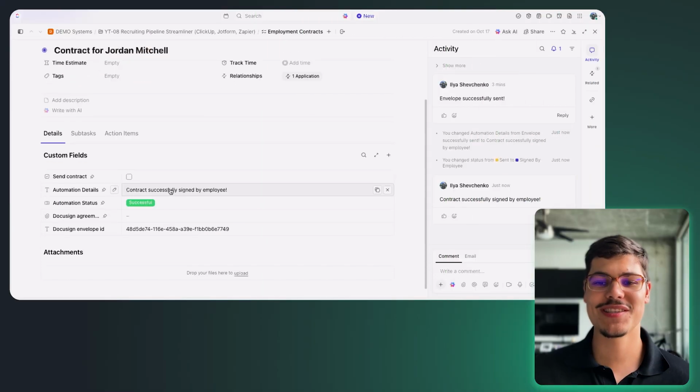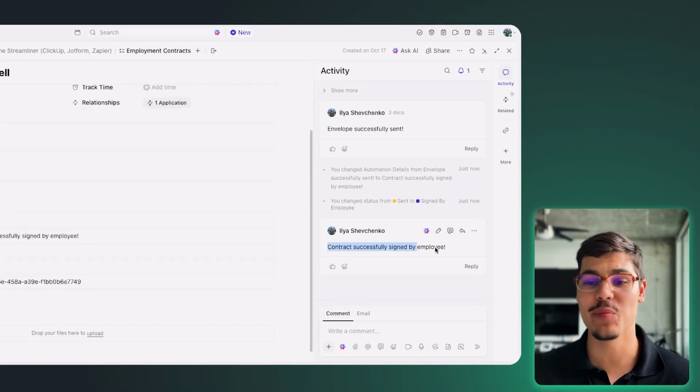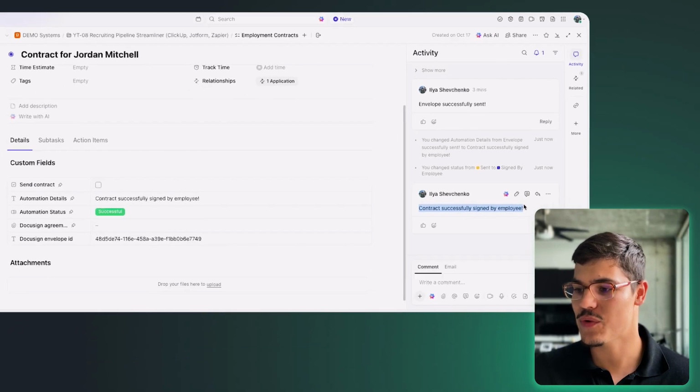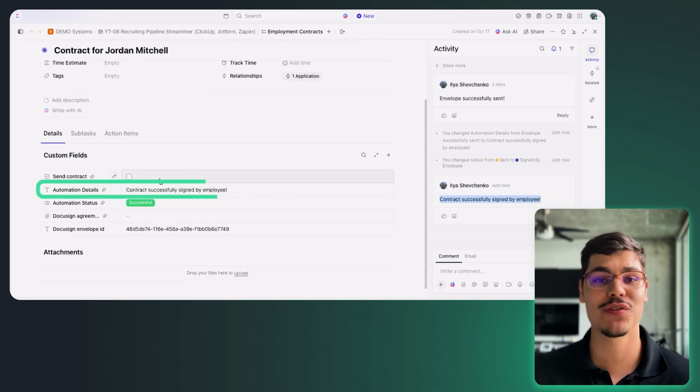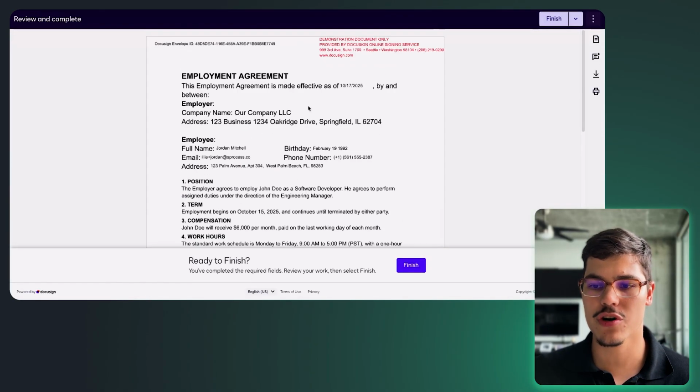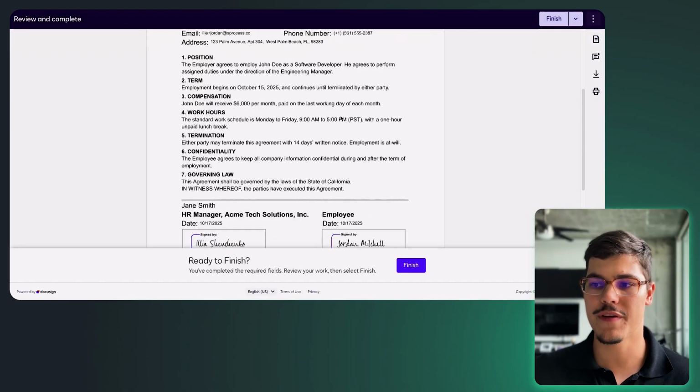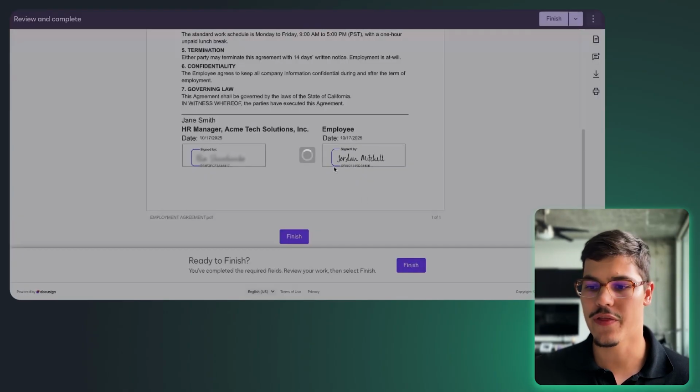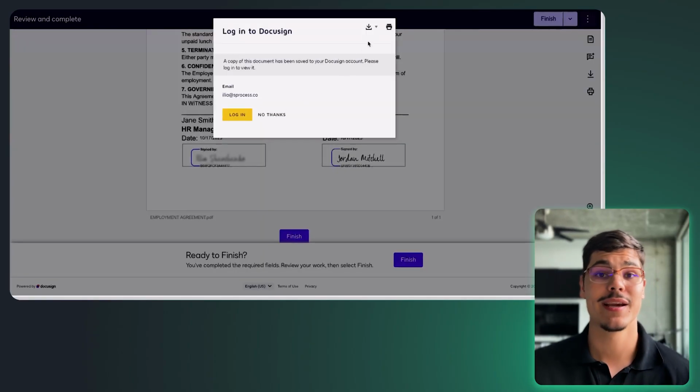All right, perfect. So now we can see the status here says signed by employee. Over here we can see the comment that says contract successfully signed by employee, and now it's our turn to countersign that agreement. So let me go back to my inbox and countersign the same agreement with my signature. You can see now we're signing as HR manager here on the left. Jordan's signature is already there, and it also pre-fills the effective date in the contract as well. So the contract is complete.